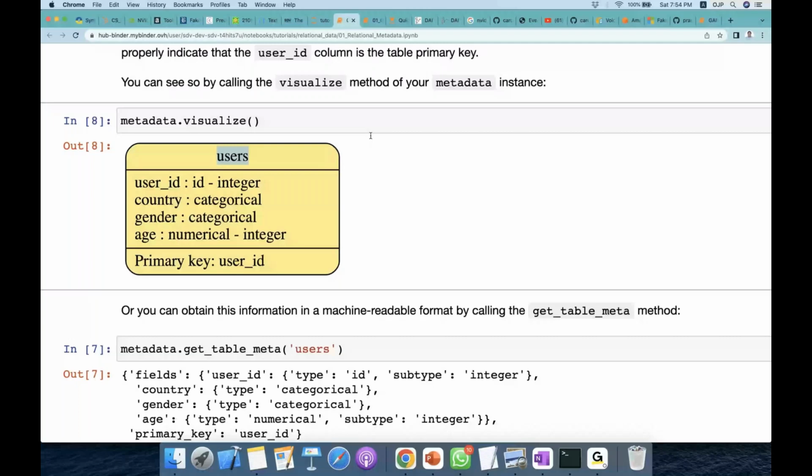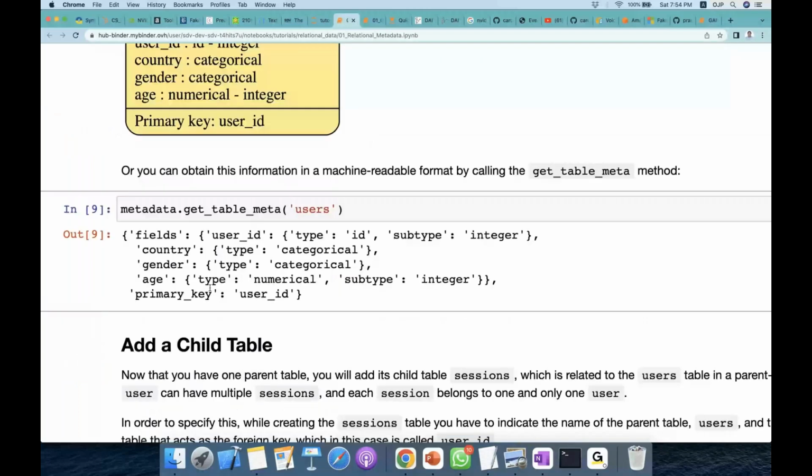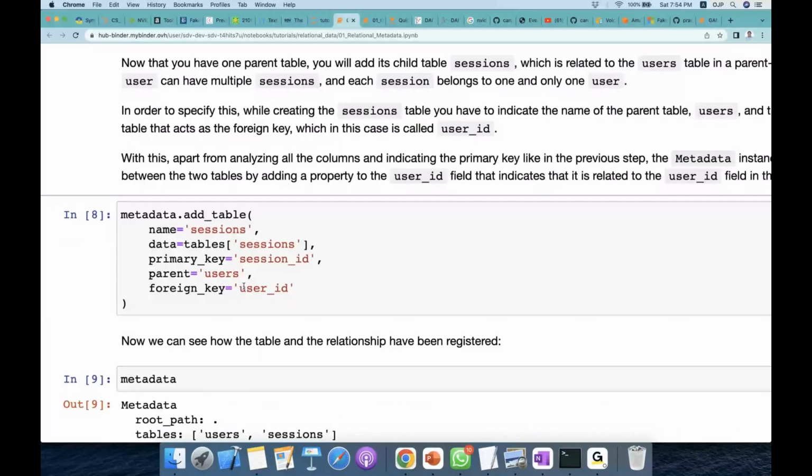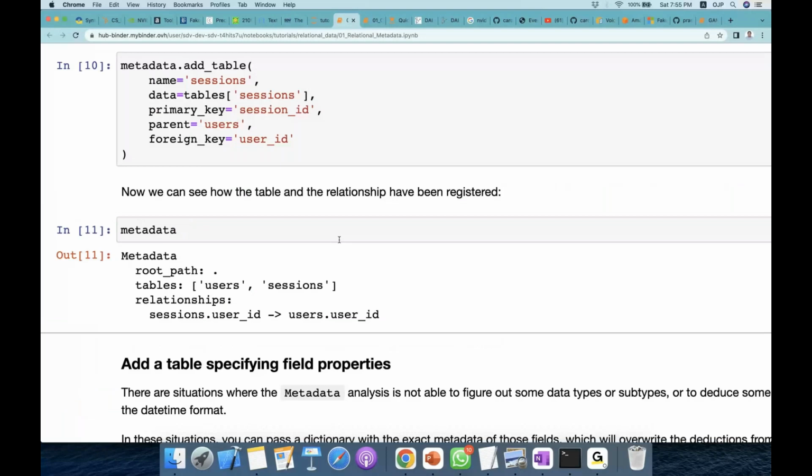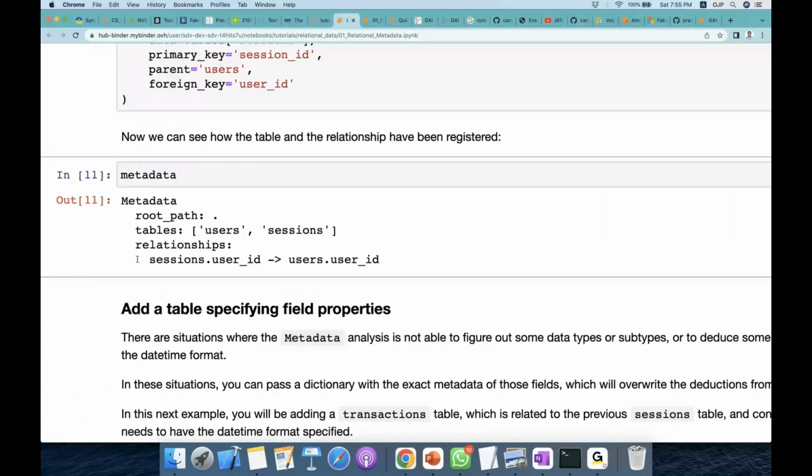So now the next thing is, how do I add a child? I want to create a relationship. How you define the relationship is, let's say you are adding a new table called sessions, and in the session you are giving primary key as session ID, but this session is going to have a parent called users and the foreign key is going to be user ID. So you define this, and now when you look at metadata, it will have two tables, users and sessions, and the relationship that you have defined is also there. And because you defined that, it will automatically take the columns which are available in the sessions table.